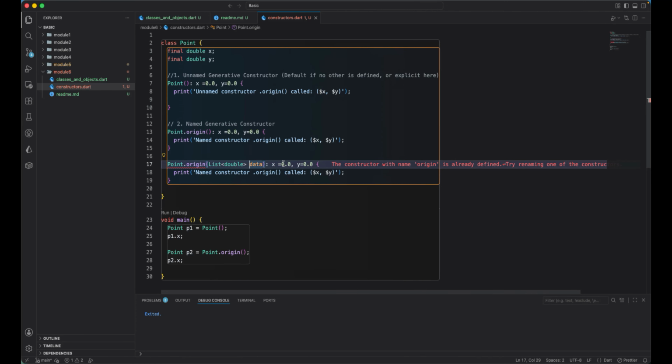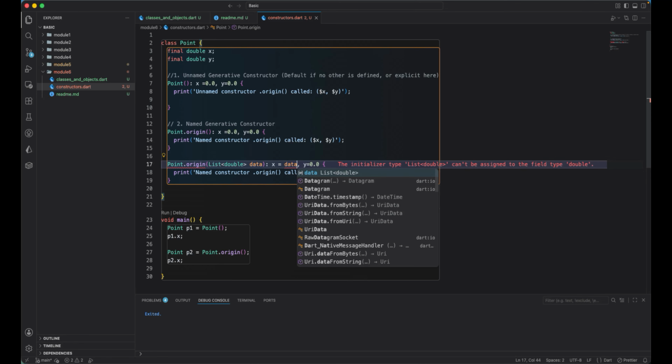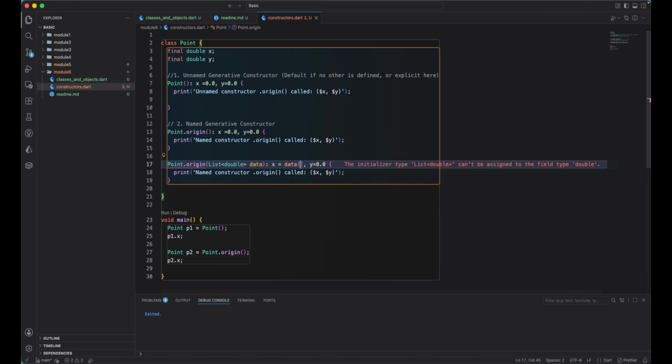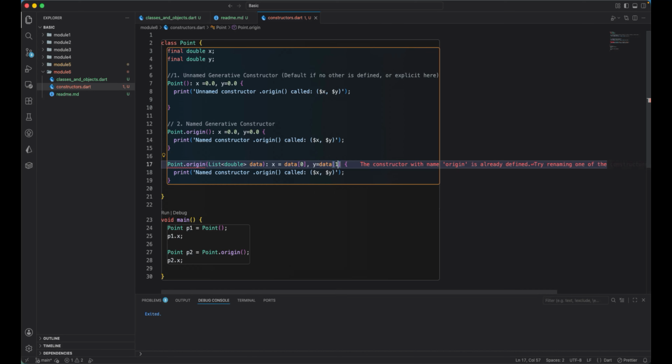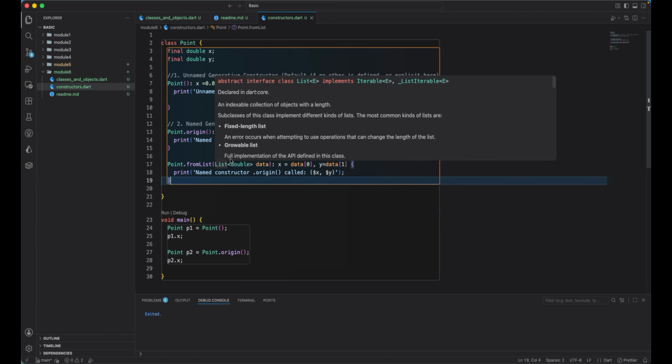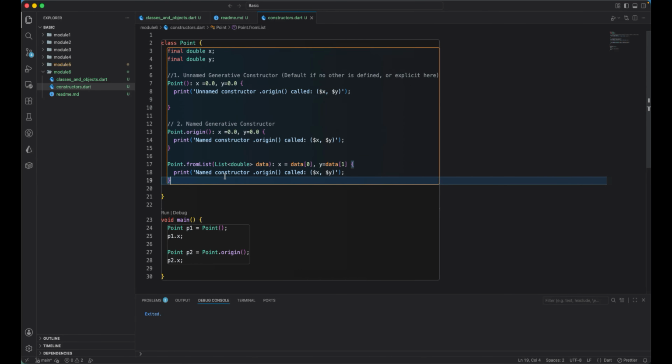So here in the x, I want to set the value from the data that we are receiving, data dot the first value from here. So let's say index 0, and then y will be equal to data, and then the second index over here. And how I'm going to pass that one is, let's say, from list. You can have a lot of those, from list, from JSON, right? Once you are creating a Flutter application, we are going to use a lot of from list, from JSON, from map, and all of those named constructors, right? So this is the named constructor, and we are passing in the list of data over here.